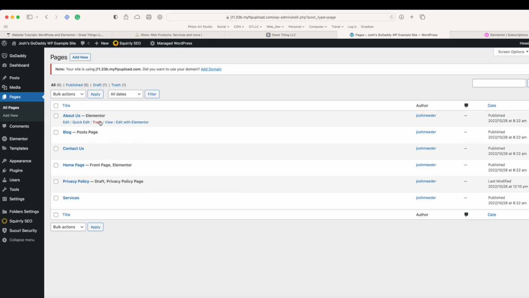Okay, you can now repeat this. See, it has the Elementor. You can repeat this for all except for the blog post. You will not do this for the blog page. We will be setting up the blog archive in a different format. Go ahead and continue this for the rest of the pages.